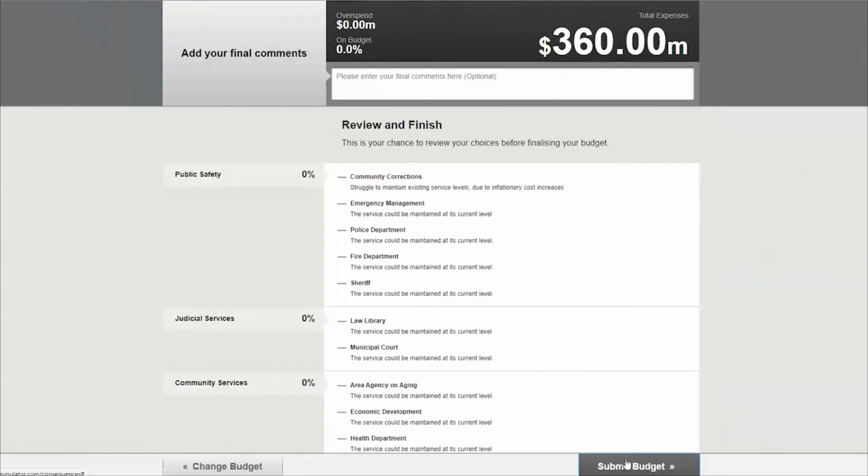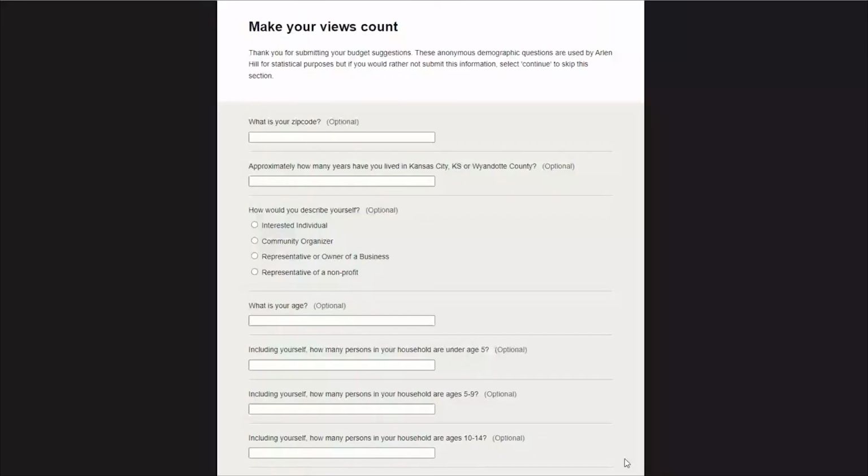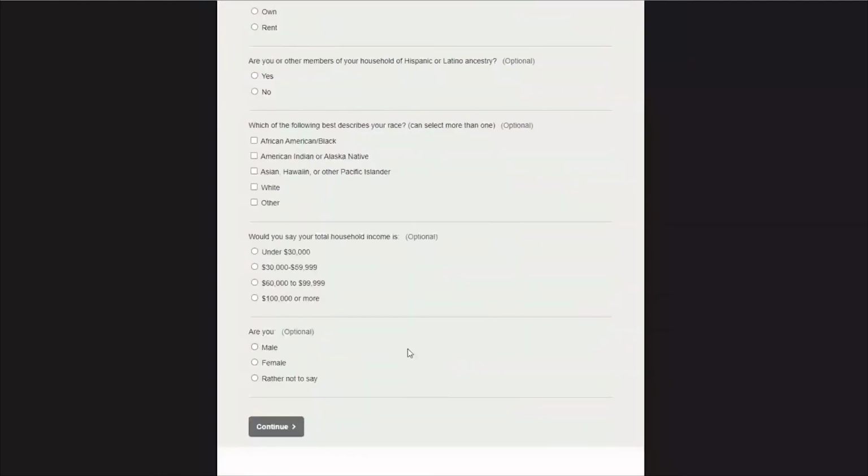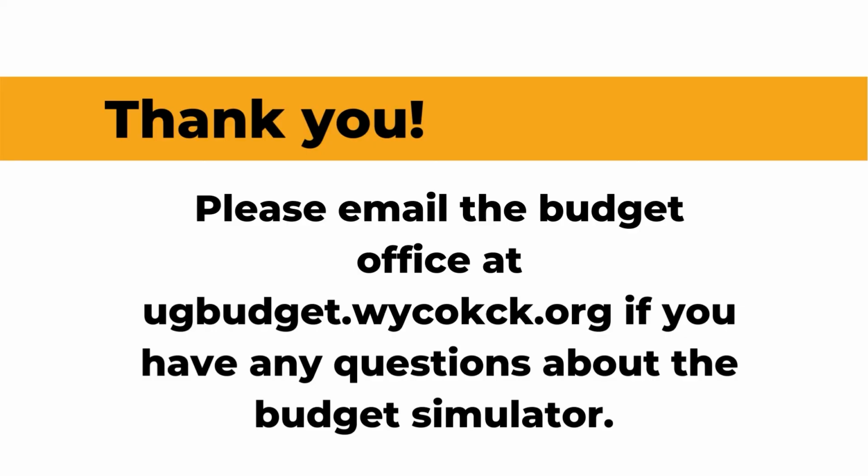Then, the simulator will take us through a series of demographic questions which are optional. Once we are done filling this page out to our liking, we can click Continue to officially submit the budget simulator results. These results will be reviewed by the Budget Office and the Commission as a part of the 2022 budget process and crafting the 2023 budget.